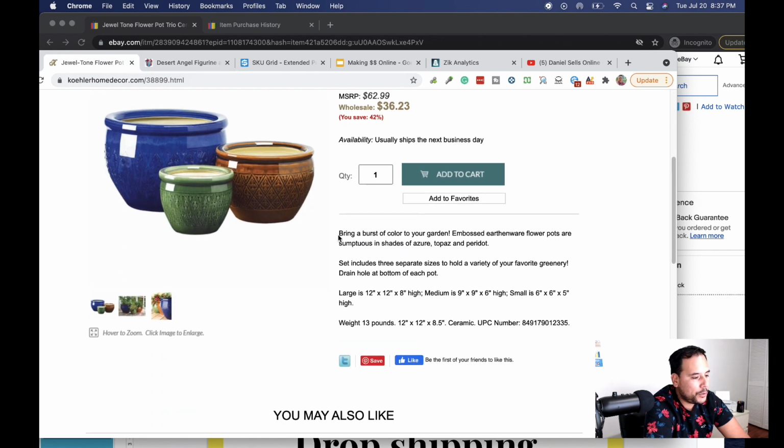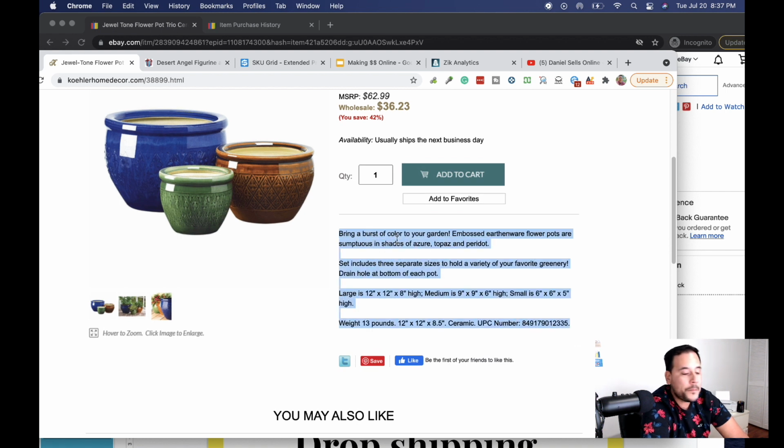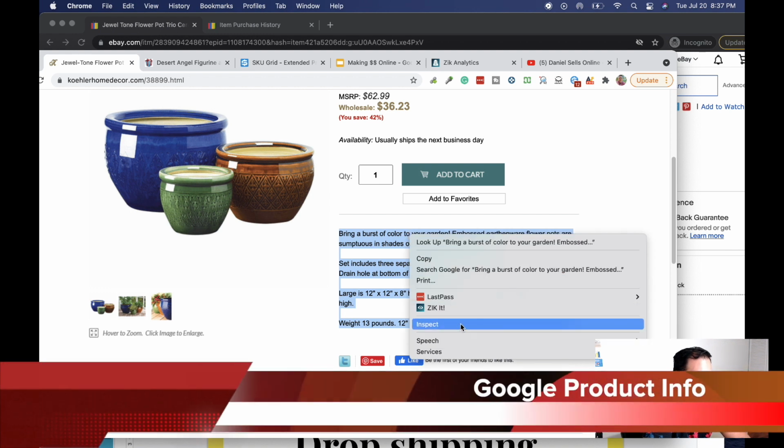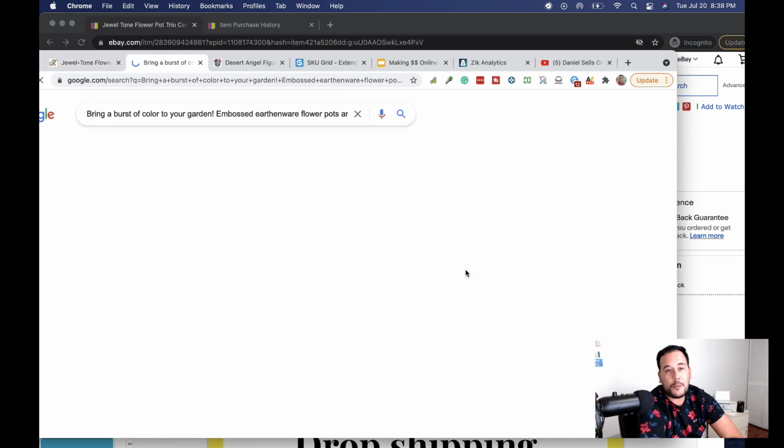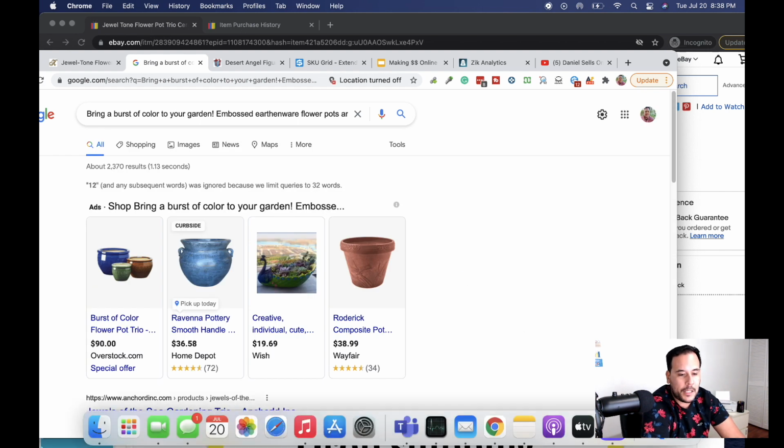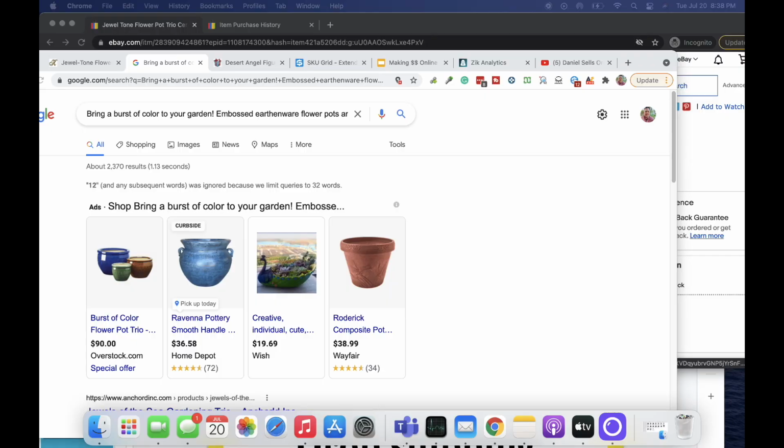What you can also do is highlight the complete product description, right click, and search Google. If someone else on the eBay marketplace happens to be drop shipping this product, selecting all the product description and searching it on Google will point you right to their store, and you'll be able to see not only that product, but maybe some other products that they might be selling from the same supplier.